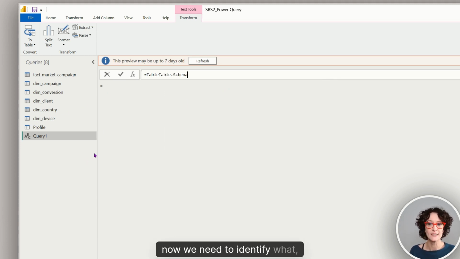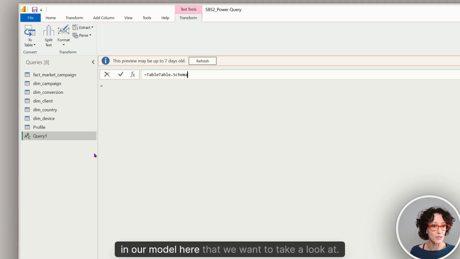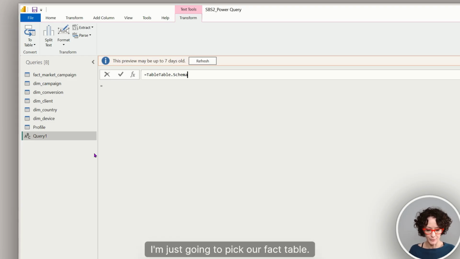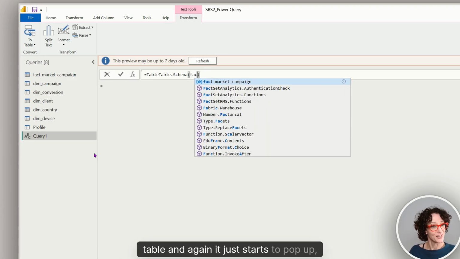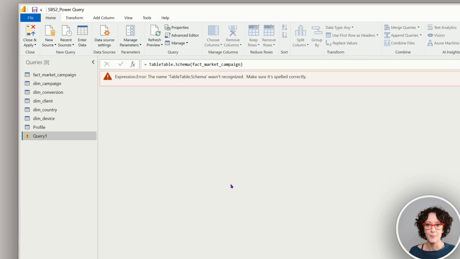now we need to identify what table in our model here that we want to take a look at. Like if we started with our flat file, that would be the only one that's available to us. But we do have options here because we've created our facts and dimensions. So for the purposes of this video, I'm just going to pick our fact table. So in here, you're going to reference the fact table. And again, it just starts to pop up, which makes your job a lot easier. And then once that's done, we're going to select the checkbox.